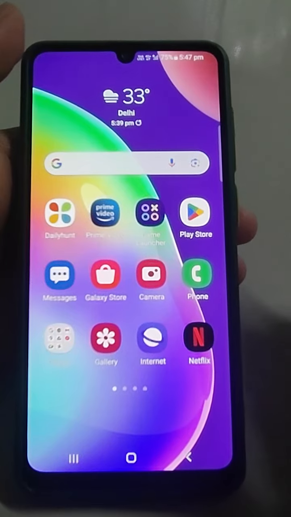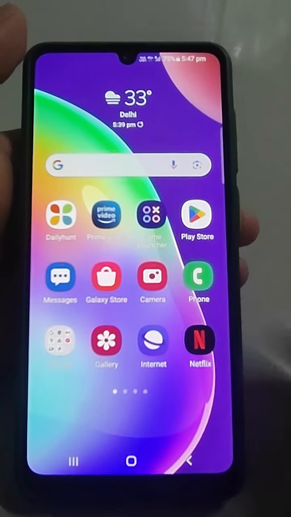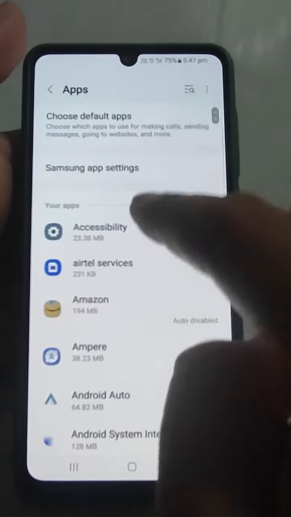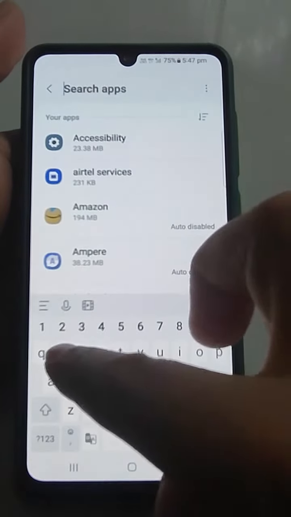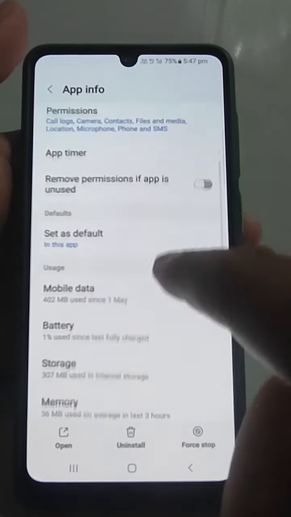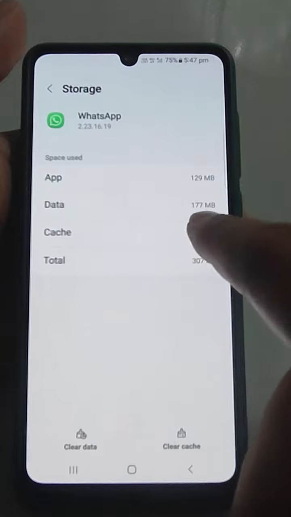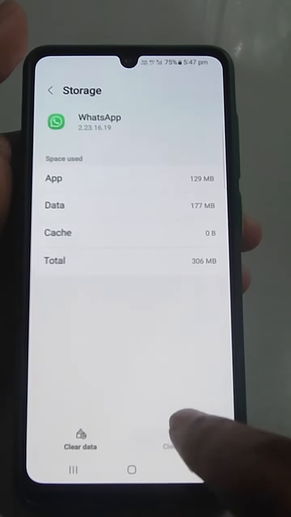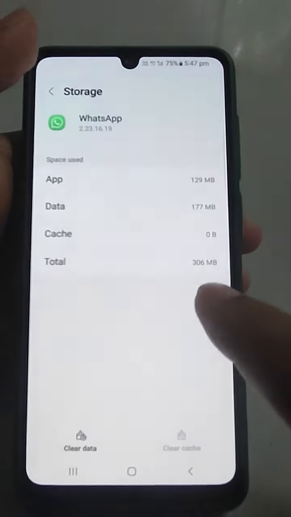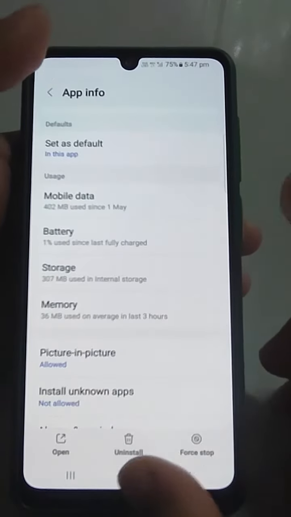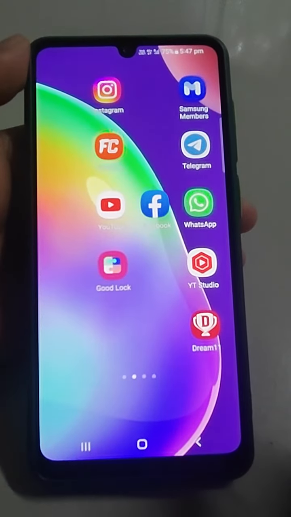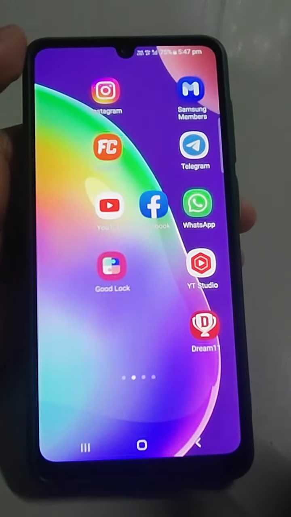But if your problem is persisting, then go to the settings, go to the apps, search for WhatsApp, and then go to the storage and clear cache. After that you can clear data also, nothing will go. After doing this, if you are using WhatsApp, it should work.